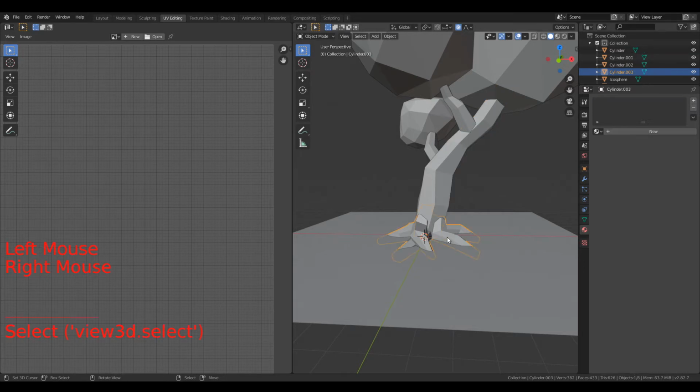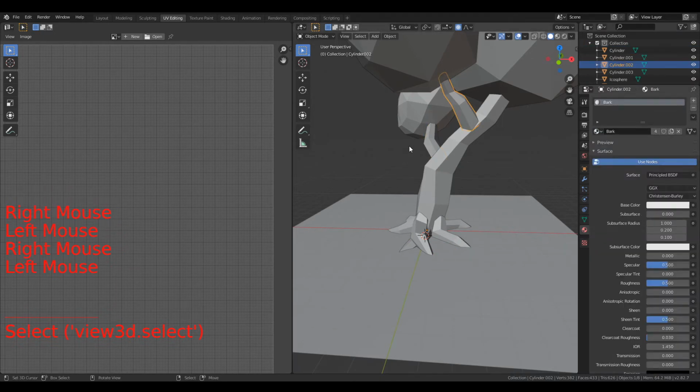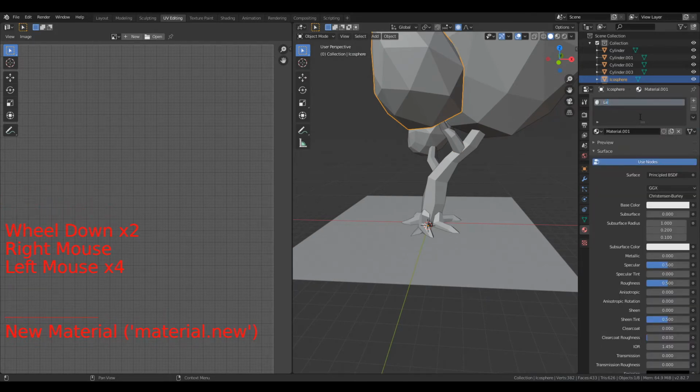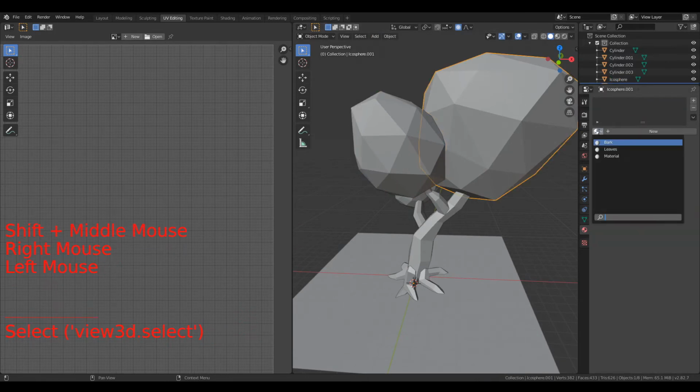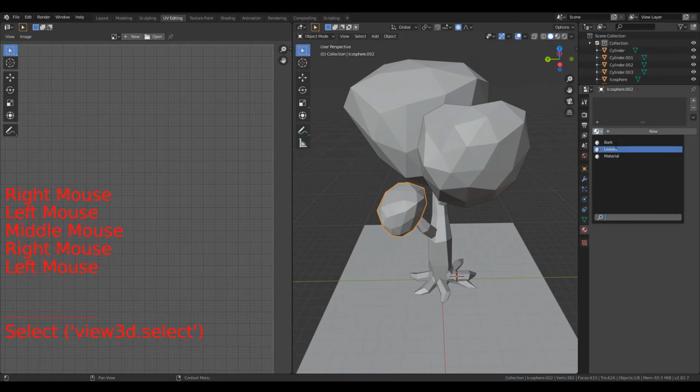Brilliant. And now I'm going to assign bark to this as well. Bark, and to this one. Bark, and to this one. Bark. Sorry. And then to this one, it's going to be leaves. To this one, leaves. And to this one, leaves.